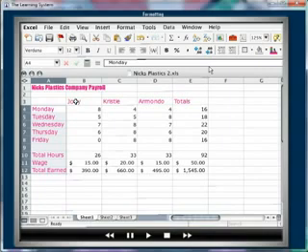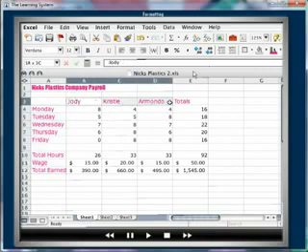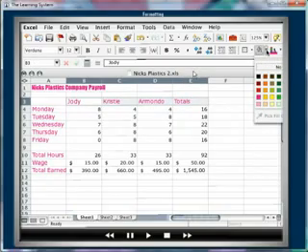Another option we have is to change the fill color, the color behind our font. It is located right next to the font color.